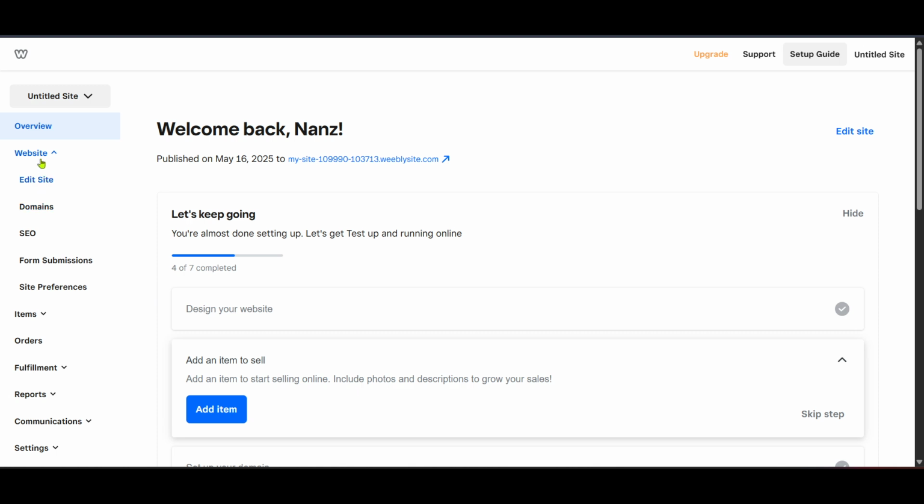Now, within the website settings, look for the Domain option and click on it. Domains are essentially the address of your website on the internet, and today we're focusing on setting this up using a Weebly subdomain. You'll then see an option for Edit. By clicking this, you'll open the domain settings where you can make changes to your website's address.